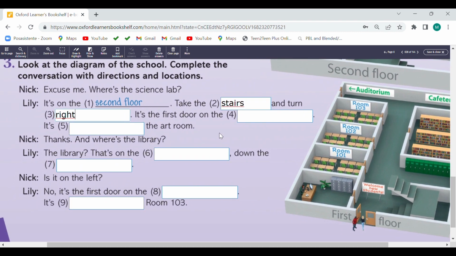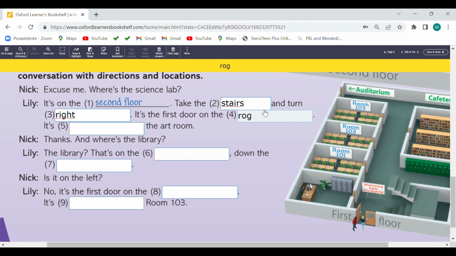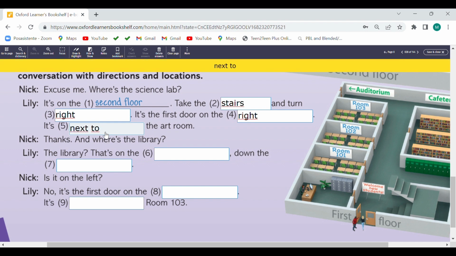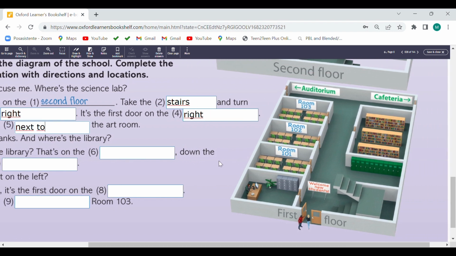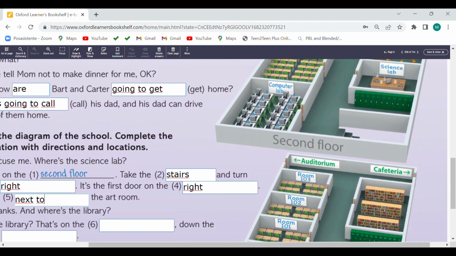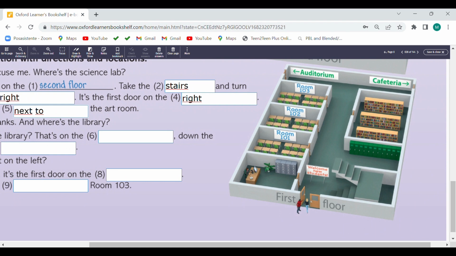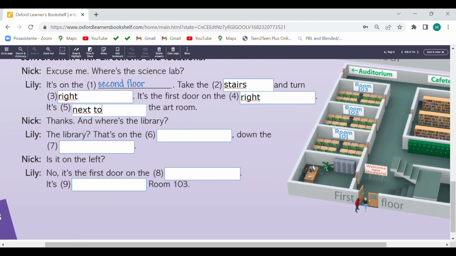And turn right. Is the first door on the left or right? Right. It's next to the art room. Thanks. And where is the library? The library. It's here. Okay. Is it on the first or second floor?